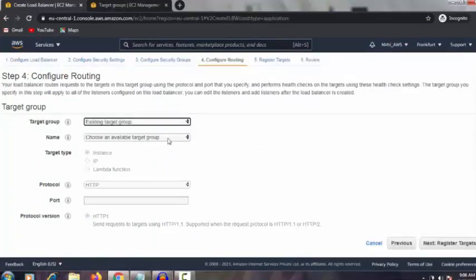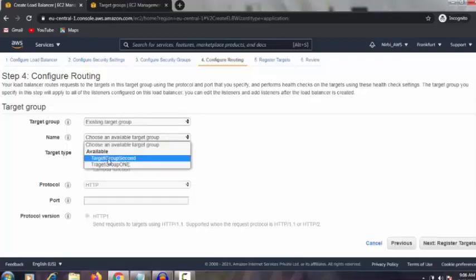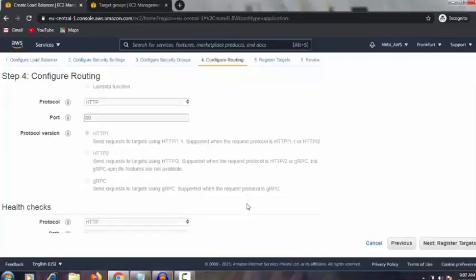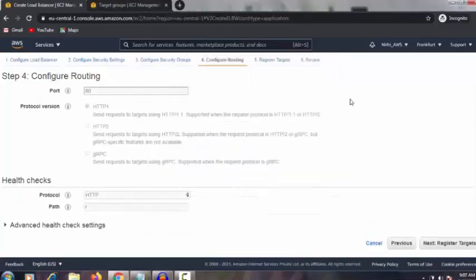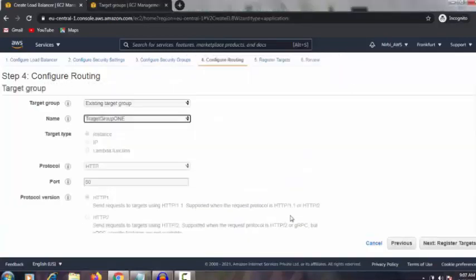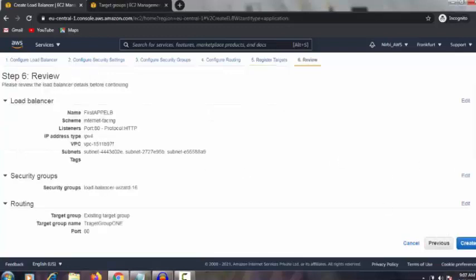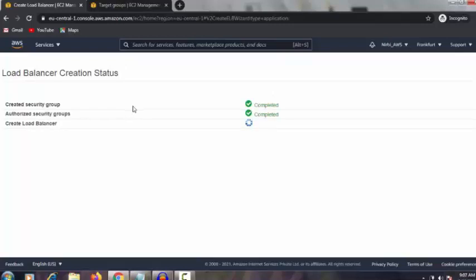Choose the available target group. Which one will I choose, target group second or target group 1? First we have to use target group 1, because then we can understand how the load balancer is working. Just leave everything else. Click register the target group. We have only used this target group, and this target group has 1 instance. You have to remember that. Then create this one. Now I am going to create it.